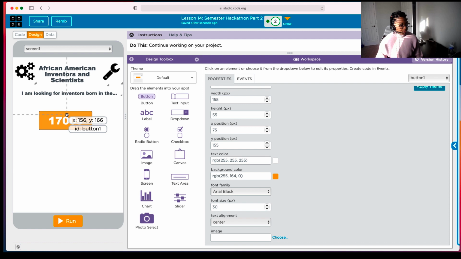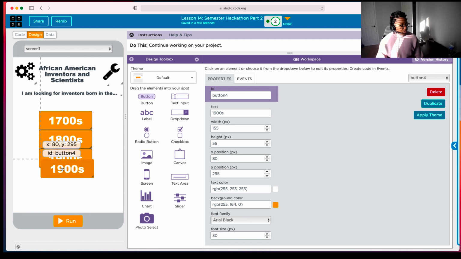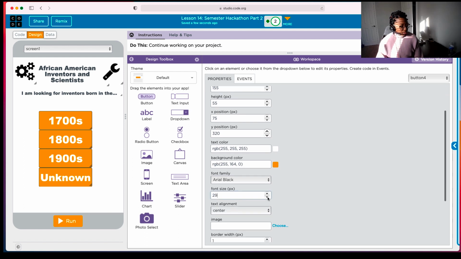All right. I'm also going to duplicate this and drag that down. This is going to be the 1800s. And I'm going to duplicate this, drag it down. This will be the 1900s. Let's duplicate this, drag it down. This will be unknown. Let's make that font a little bit smaller. Perfect. So this is going to be my home screen.